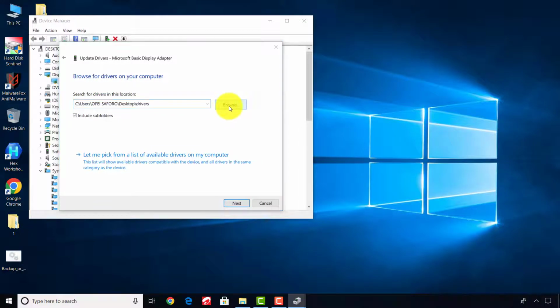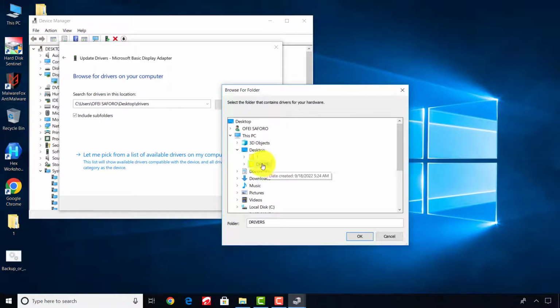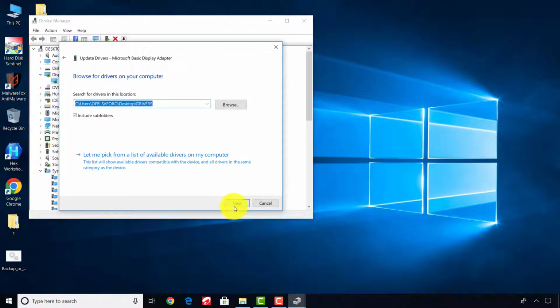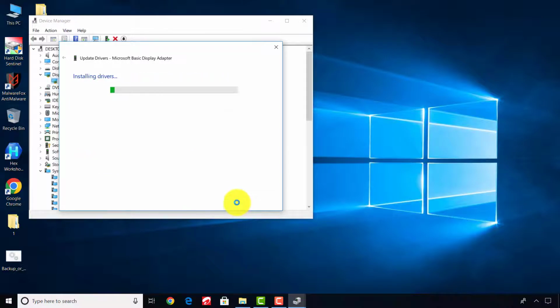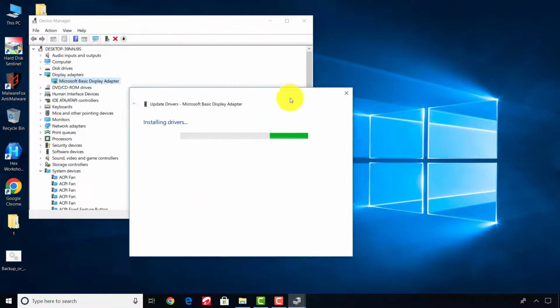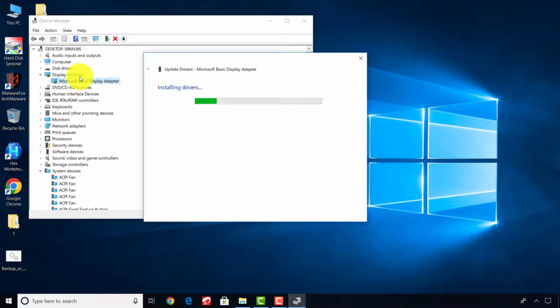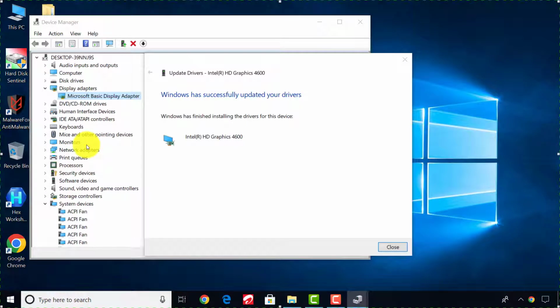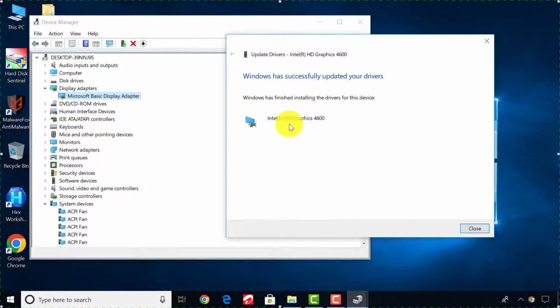Select the location of the folder that contains the device driver. And click OK. Click Next to begin the driver restoration process. Wait patiently for it to finish. Now, you can see the driver is successfully restored.